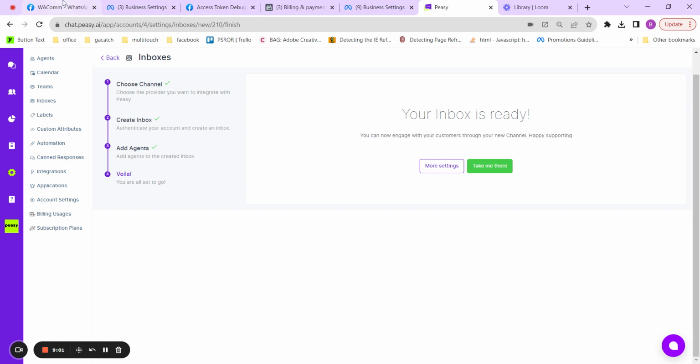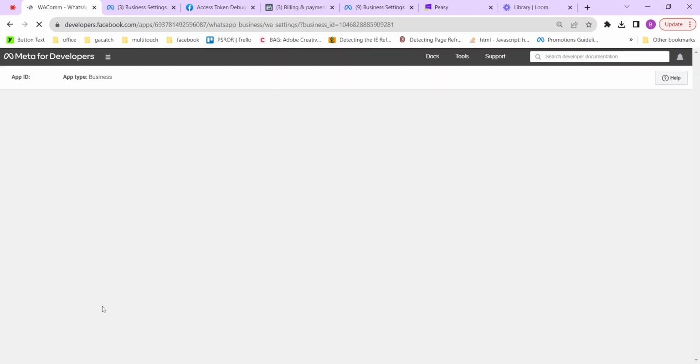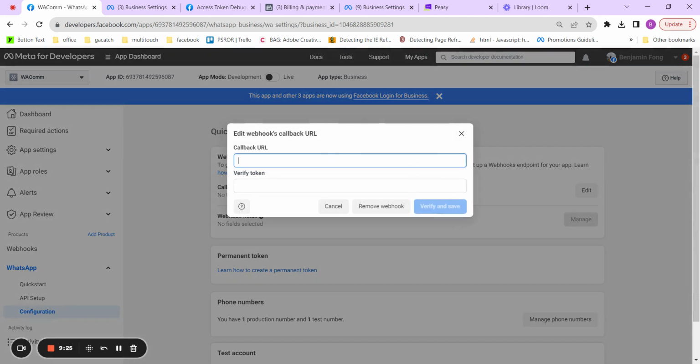Right, now next, go back to your developer.facebook.com, and in your left menu, select configuration. Now, if you recall earlier, we had created a verify token by the name of demo123. So once you're in configuration, click on edit. Now, paste this URL, chat.peasy.ai/webhook/WhatsApp, plus the phone number which we have created earlier.